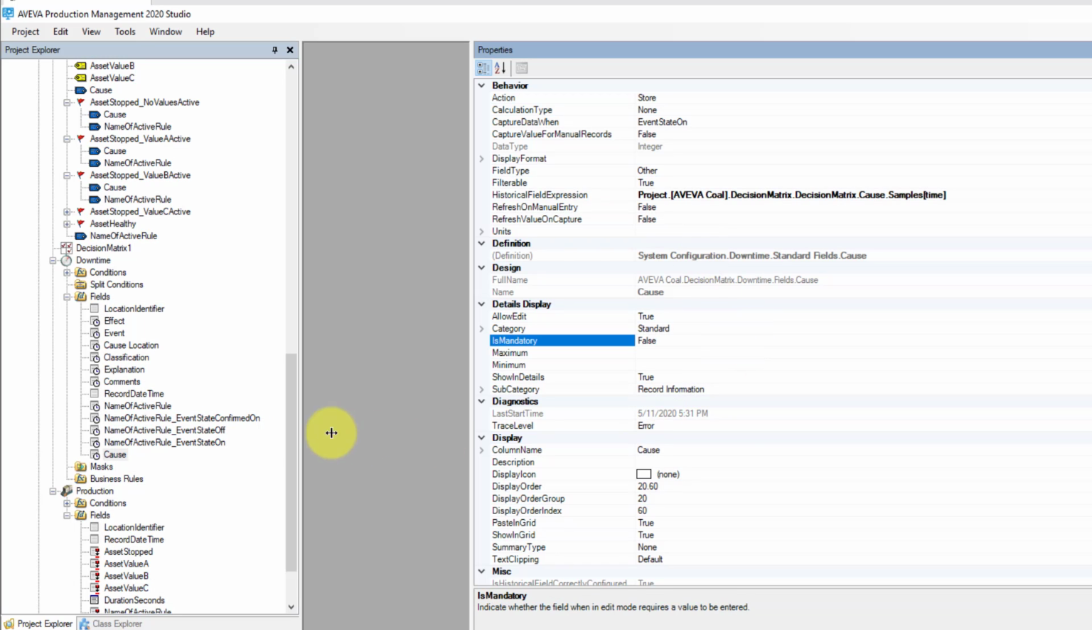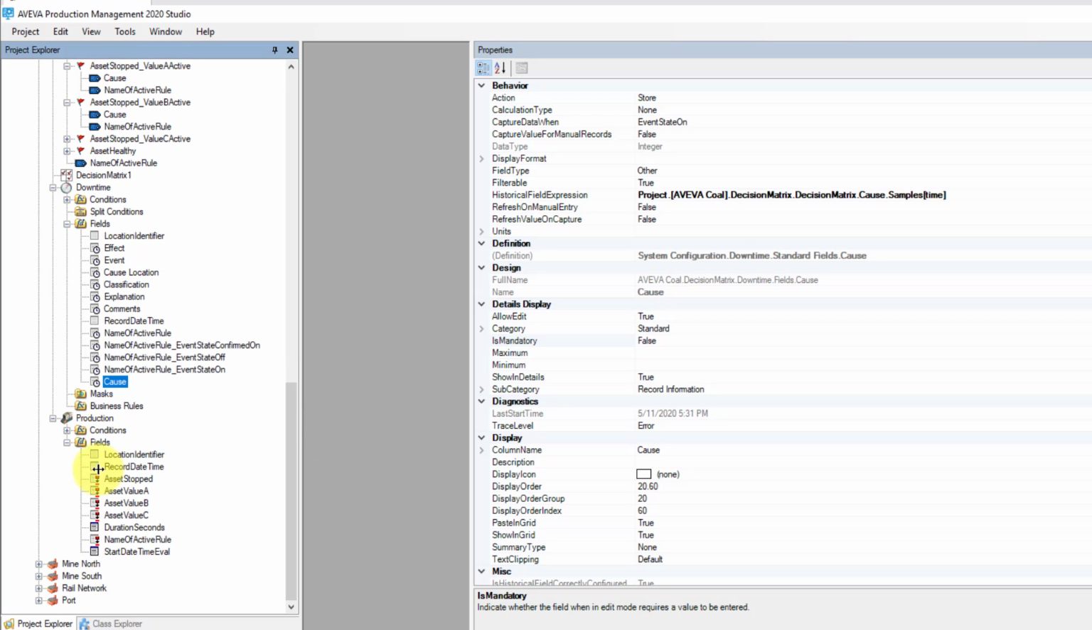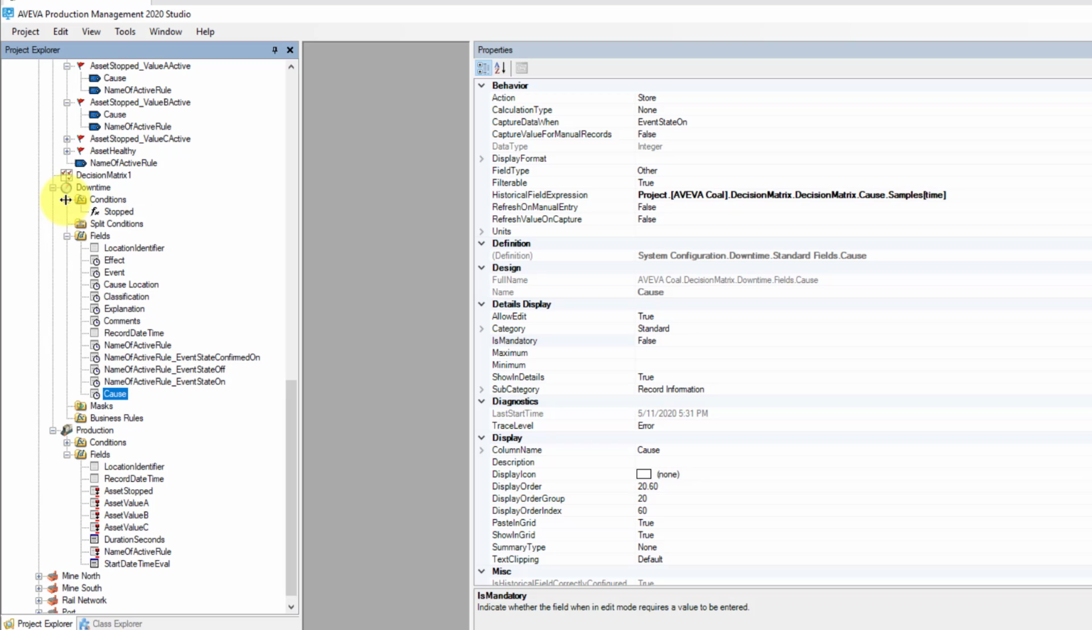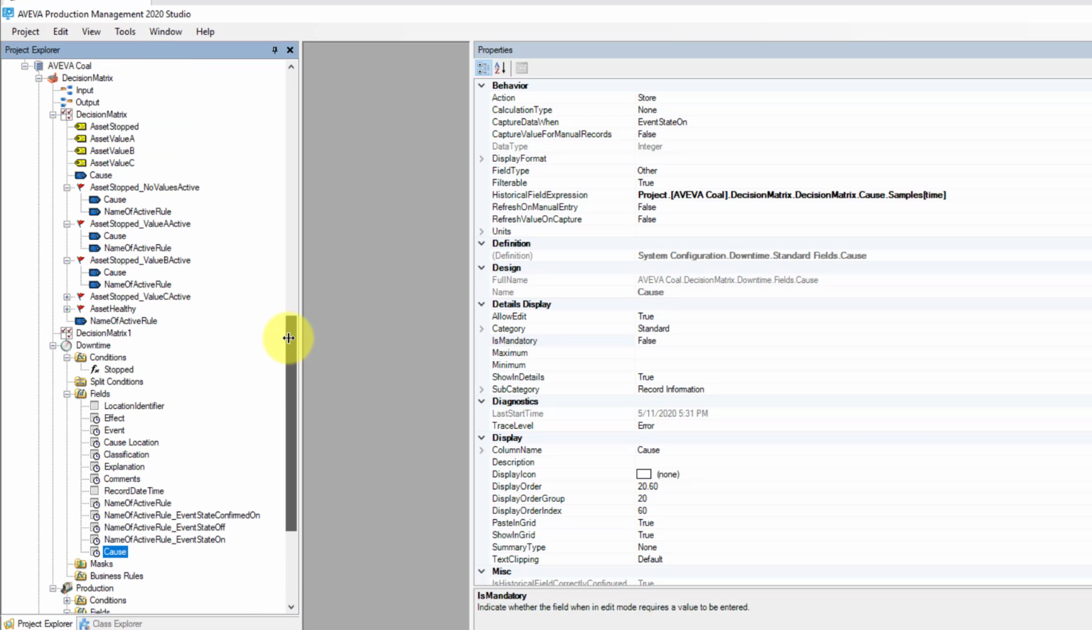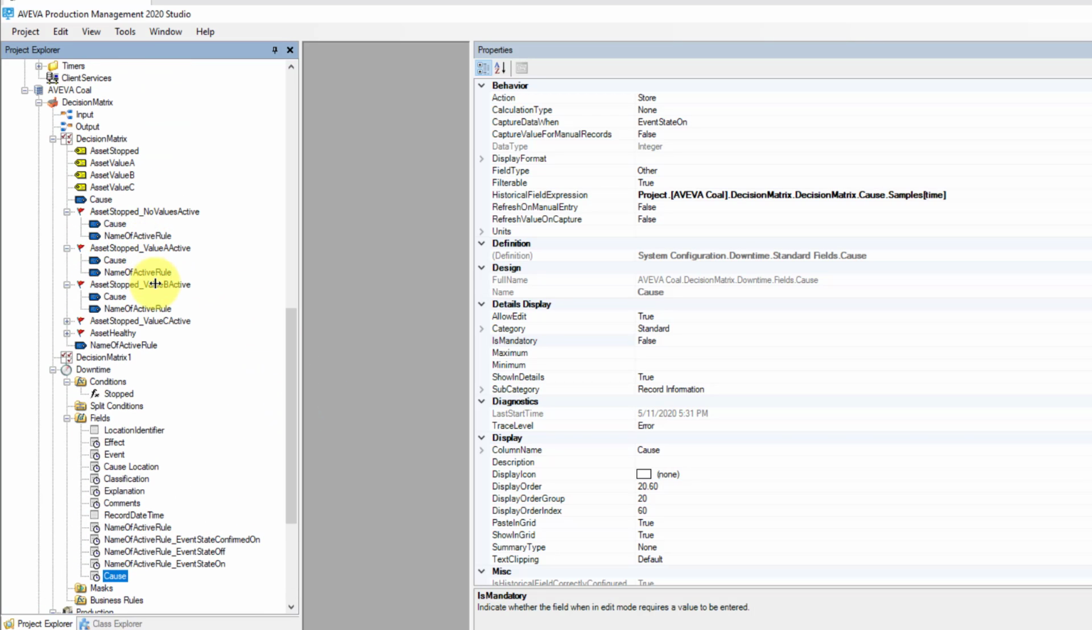Now any delay that I record on my downtime reporting point here, which is going to be driven by my stopped value that I also had, will populate with a cause code that I push off of each of these rules, which I haven't actually set up at this stage. But that's how you link the downtime reporting point back to the decision matrix.